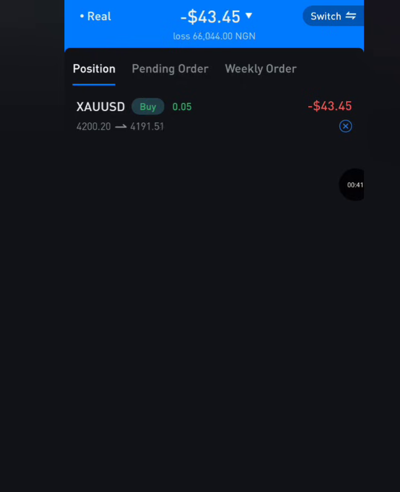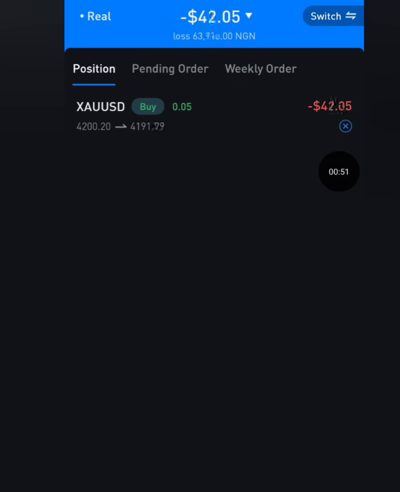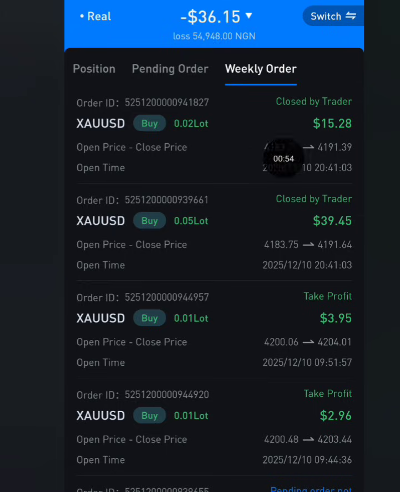Okay, because this is the gold market, and this is a very volatile market, and I actually took a very high risk by entering this particular trade with 0.05. But not to worry, that's not the main thing. The main thing was to talk about these two trades I actually placed right here.